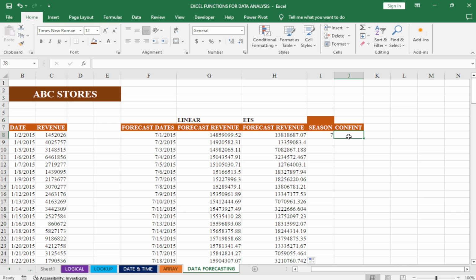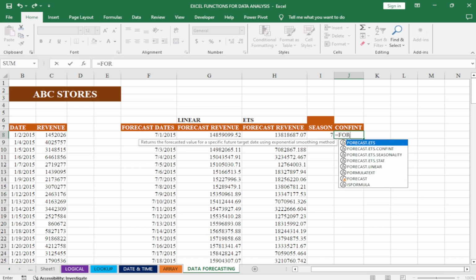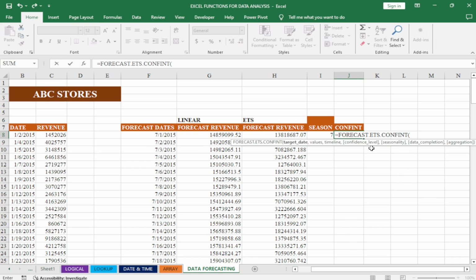So to get our confidence interval, we are going to say equals to, type FORECAST, and here we go, FORECAST.ETS.CONFINT, because our data set is a data set that has seasons. We are going to select the target date, comma, and then we go to our values, which is our revenue.